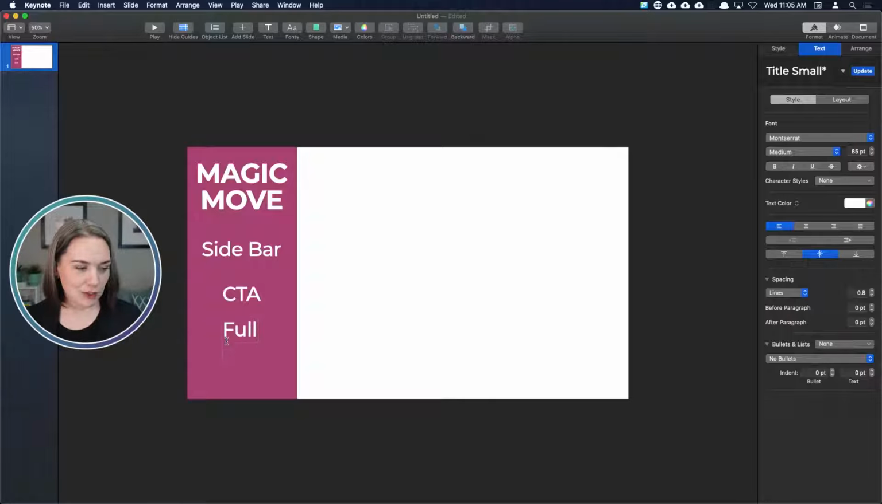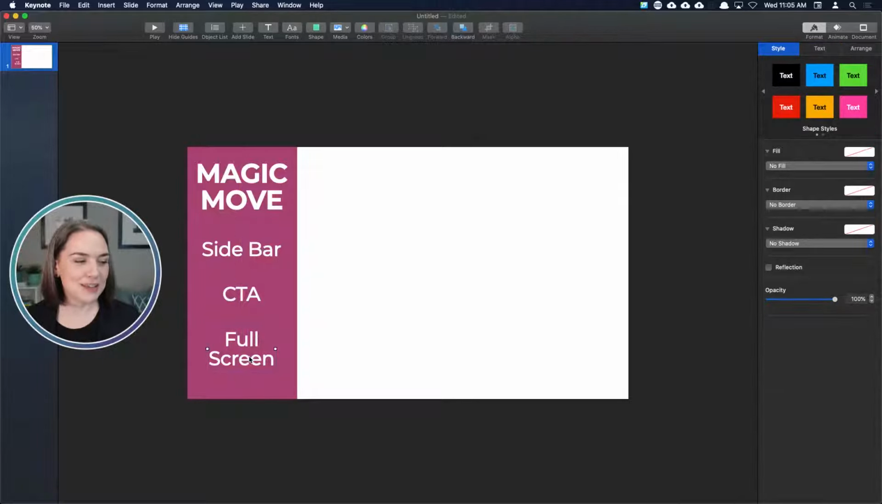And then we'll do a full screen. And so this will be a full screen animation like you saw at the start. If you did not see that at the start, well, you'll see what I mean soon. So we've got now our magic move, our sidebar, our call to action, and the full screen. Those are the 3 demonstrations that I am going to show you. So now we've got sort of what we're going to show.